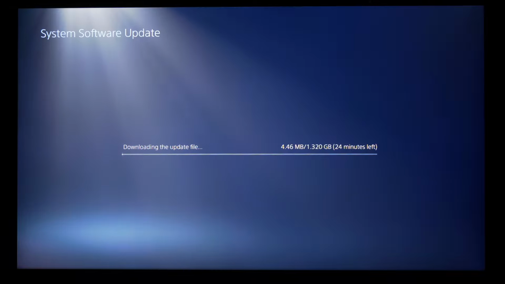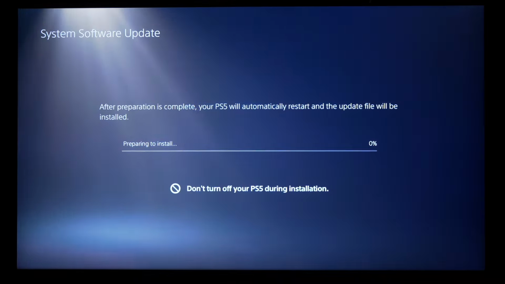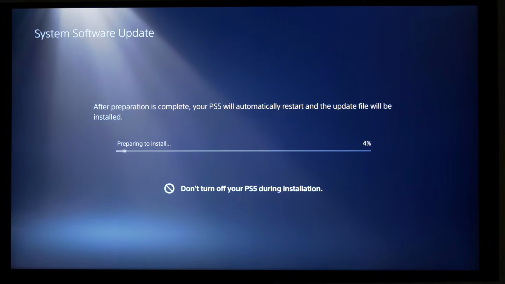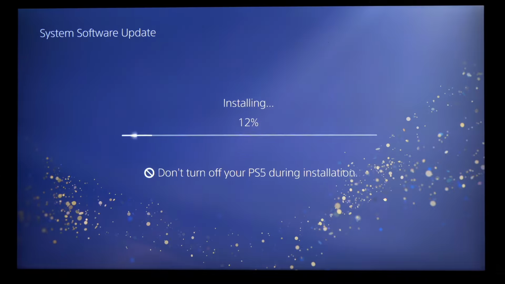So you can see that the update size is 1.32 GB and it will download depending on your internet speed. Once the update has been completed, just install it on your PlayStation. It's going to install the latest software update on our PlayStation.